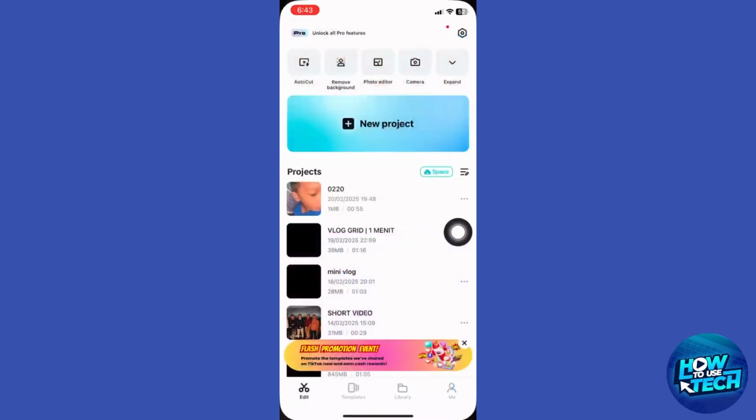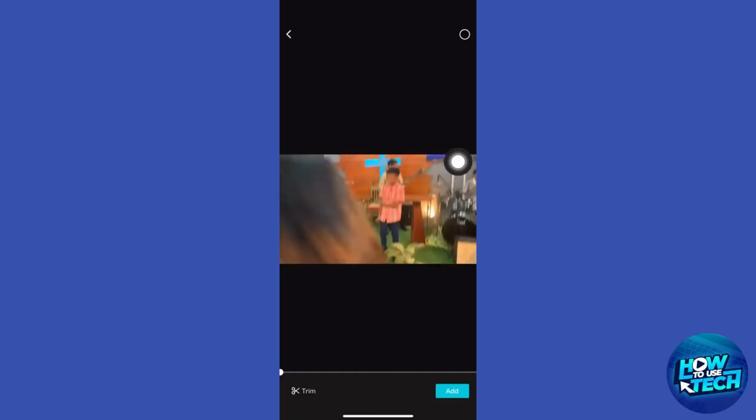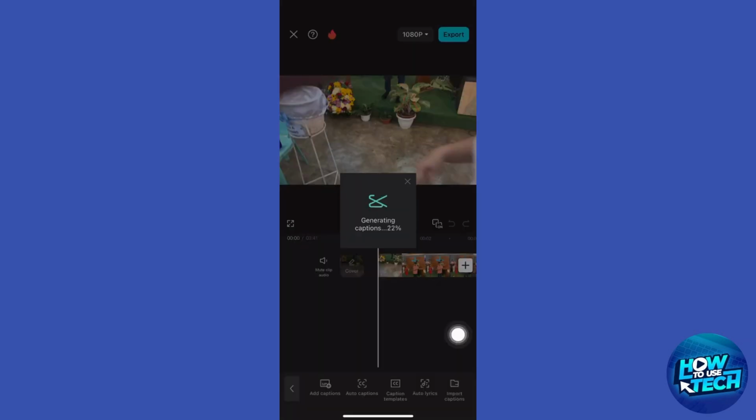Open CapCut and start a new project. Select and import the video you want to add captions to. Position the video at the start of the timeline. Tap on the text option. Select Auto Captions to generate subtitles automatically.